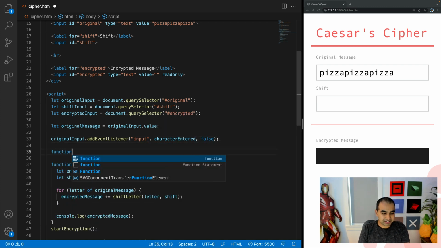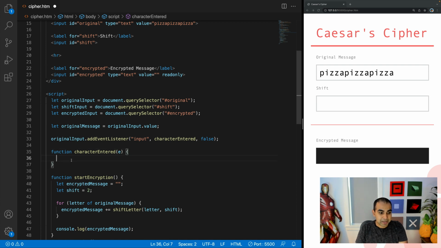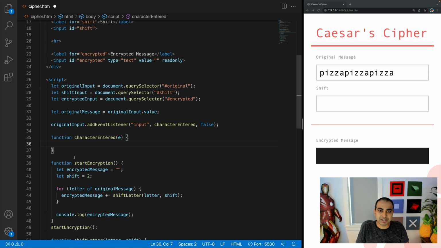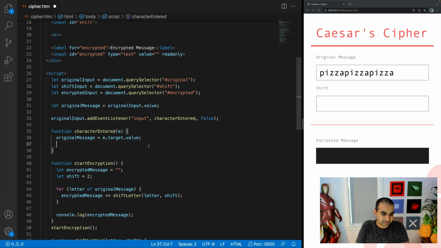And then what this characterEntered event handler will be doing is ensuring that whatever value we enter not only updates original message, but we do some validation as well. Because what we want is our text to be lowercase and only be letters. No numbers, no special characters, no emojis, none of that. Only letters, lowercase, A to Z. And there's several ways we can do that. The first thing I'm going to do is store the value of original message. I'm going to set it to e.target.value. So each time our message is being updated, we store that value right here.